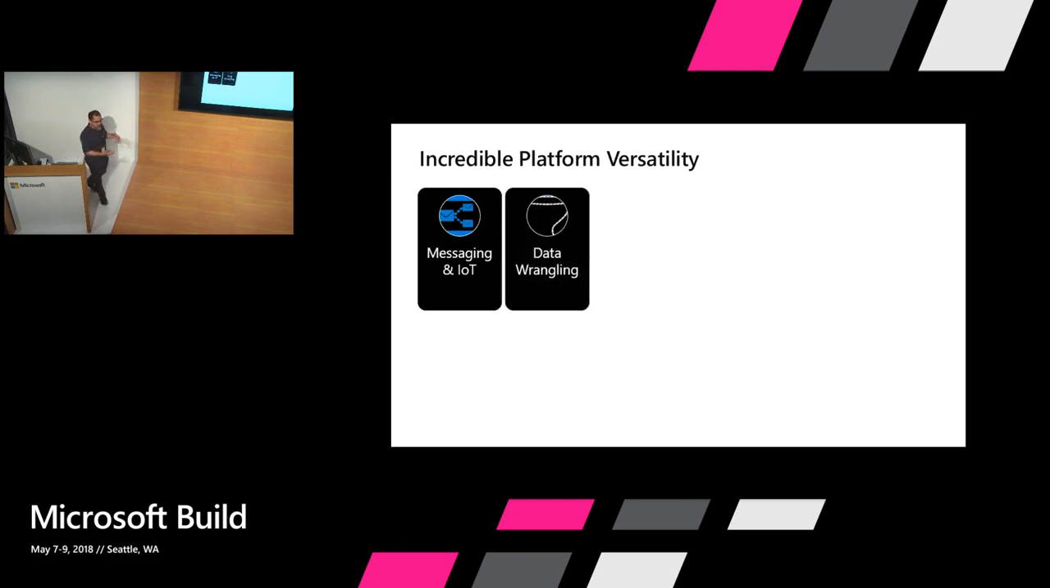Data wrangling. If you need to move data from one place to another, for example, if you need to move data from a dozen different SQL databases and push it into your Dynamics CRM system, enhancing or enriching it on the way as it goes from one source system to the final destination system, you can do that with Logic Apps.